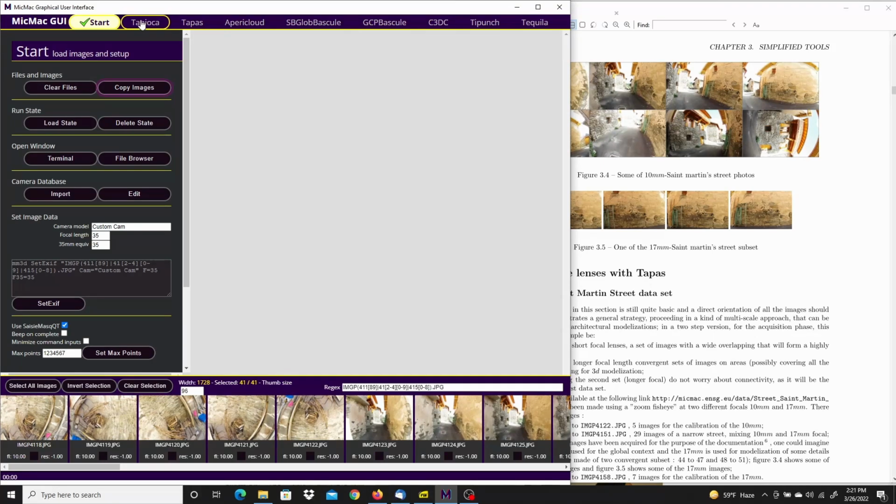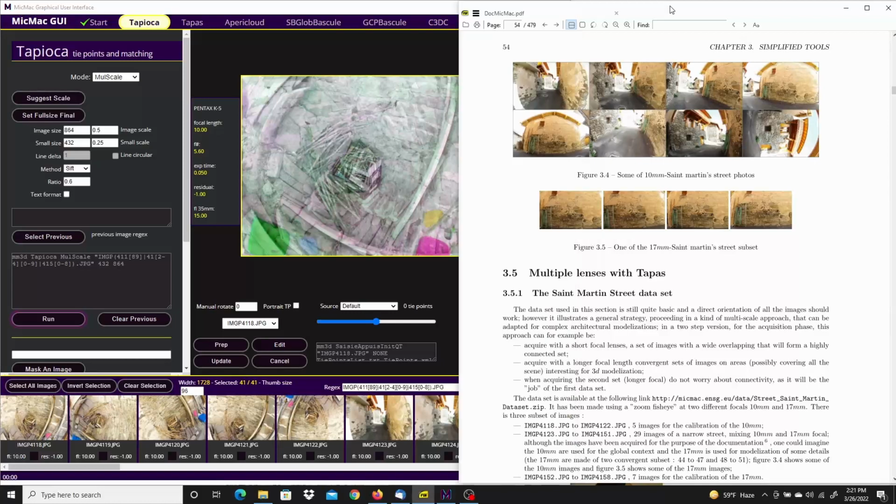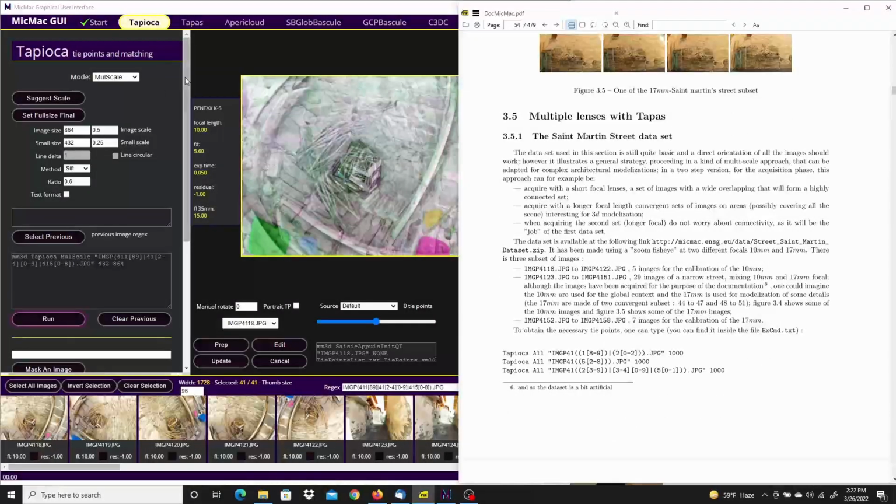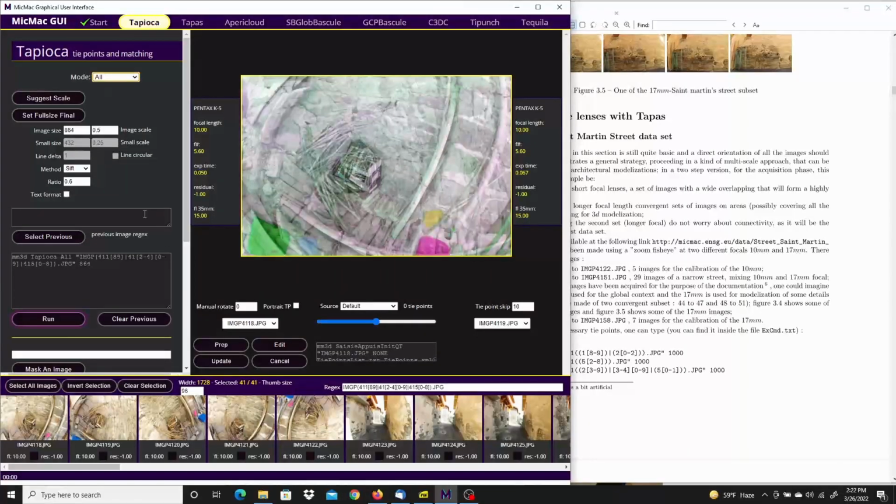I'm going to start by going to the Tapioca. Let me open this up. And because there's three sets of images, there's the 10 millimeter calibration, the street scene images, and the 17 millimeter calibration, there's going to be three sets of Tapioca runs. And set it up, set it to all, 1000. And I'm going to clear the selection and select the first five images, which are all 10 millimeter calibration, and go ahead and run that.